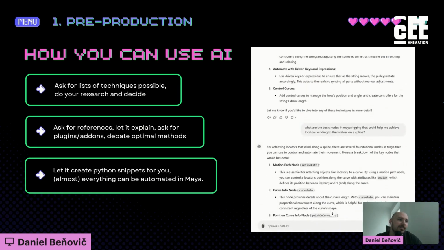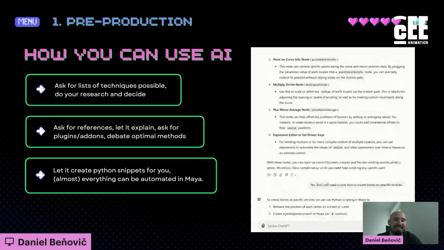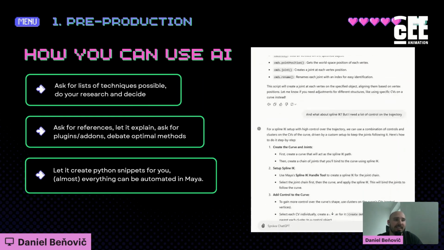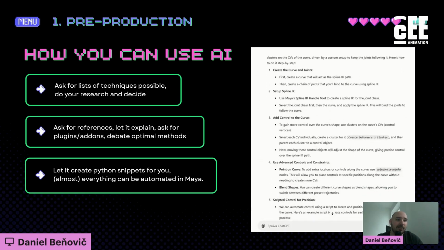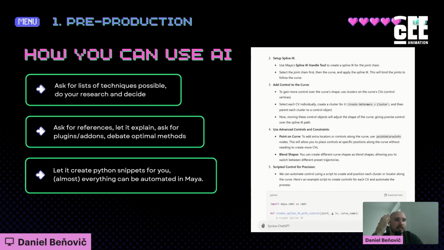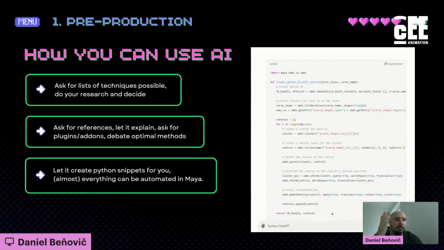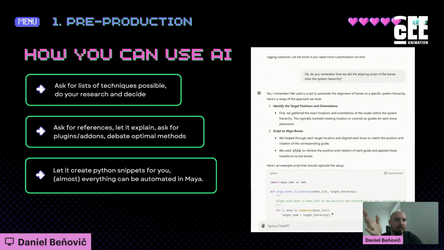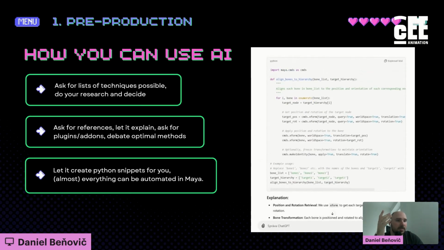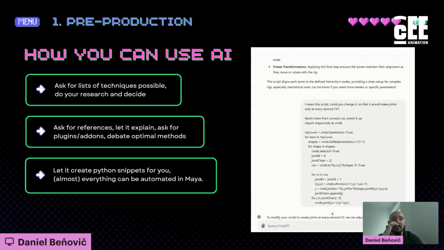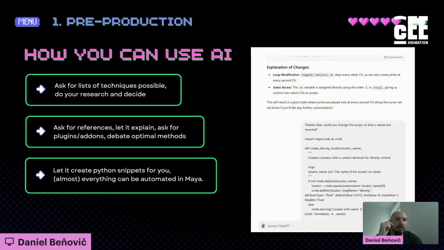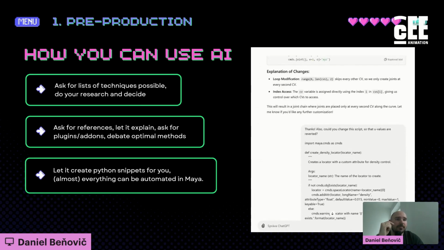So, how I used ChatGPT in pre-production: I asked ChatGPT how the specific mechanics of a compound bow work and what parts it has, because we need to know in advance which parts will move and how these parts will interact with each other.